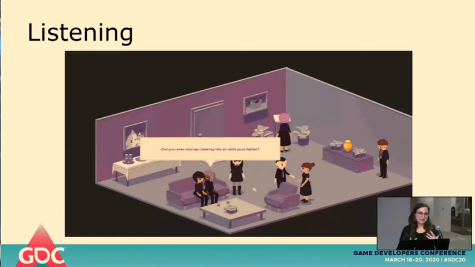So then what about listening? Listening feels similar to talking in a lot of ways in that it's a typical part of a conversation. But for Mortician's Tale, we use listening a bit differently. During the funeral portion of the game, you can only listen to mourners versus navigating a conversation tree. Listening forces the player to take a backseat.